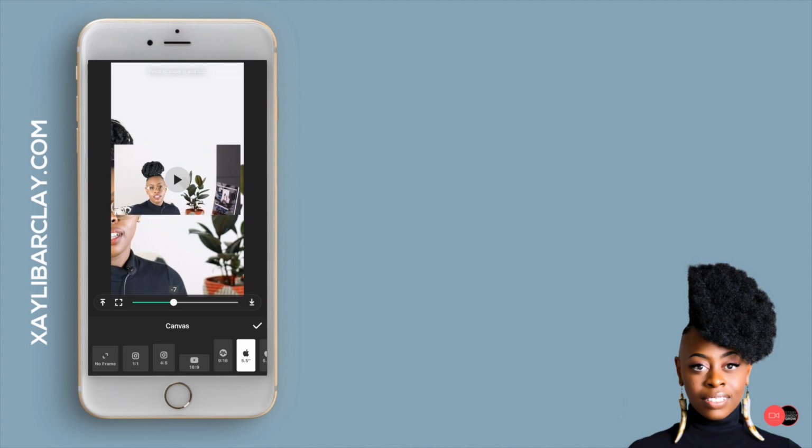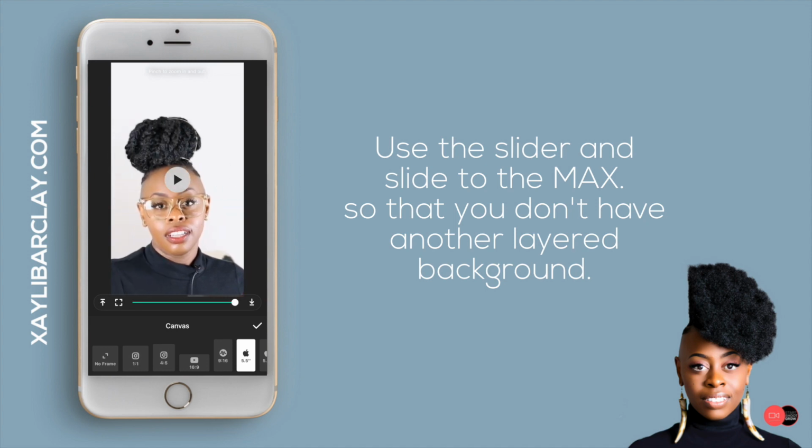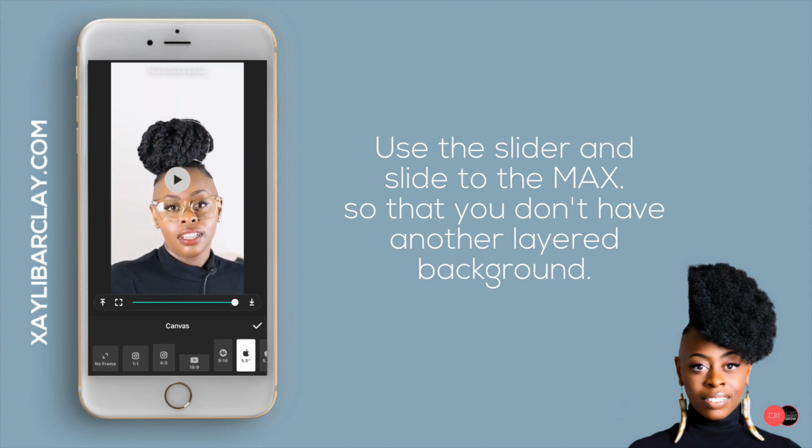Now you want to make sure that you head onto this slider right here and pull it all the way up. That way you don't have a background. Now you're also able to pinch and zoom in and move around your template just to make sure that you're getting exactly what you want. For this, I want them to get the information. I don't really care for them to see the background.